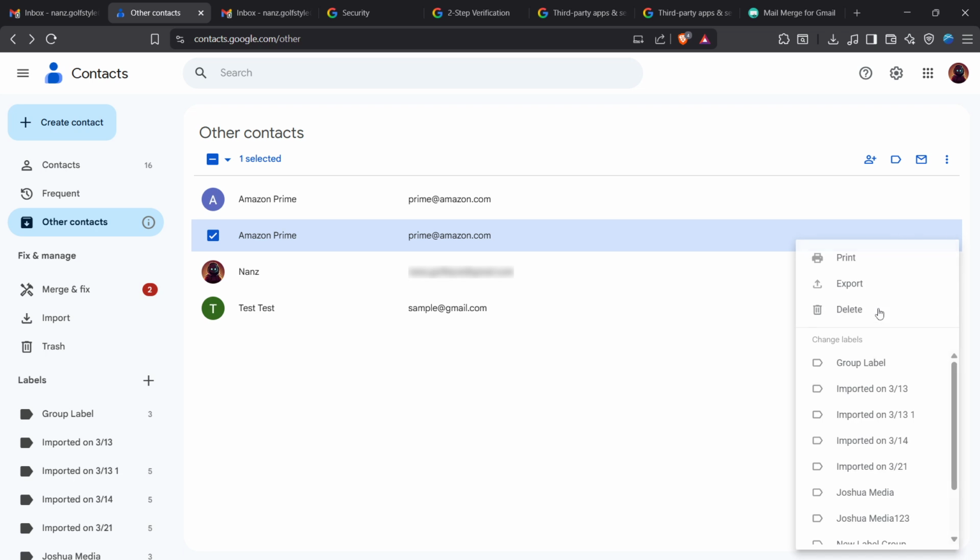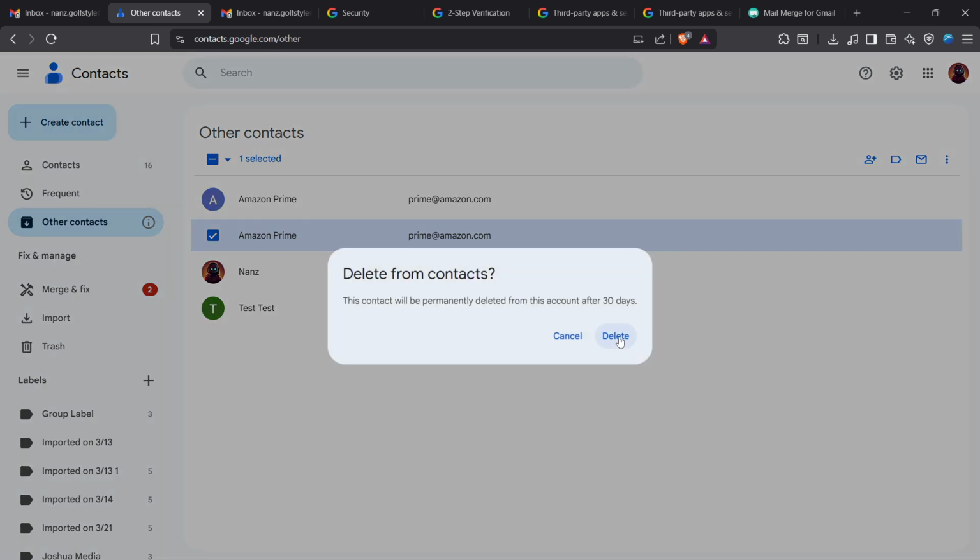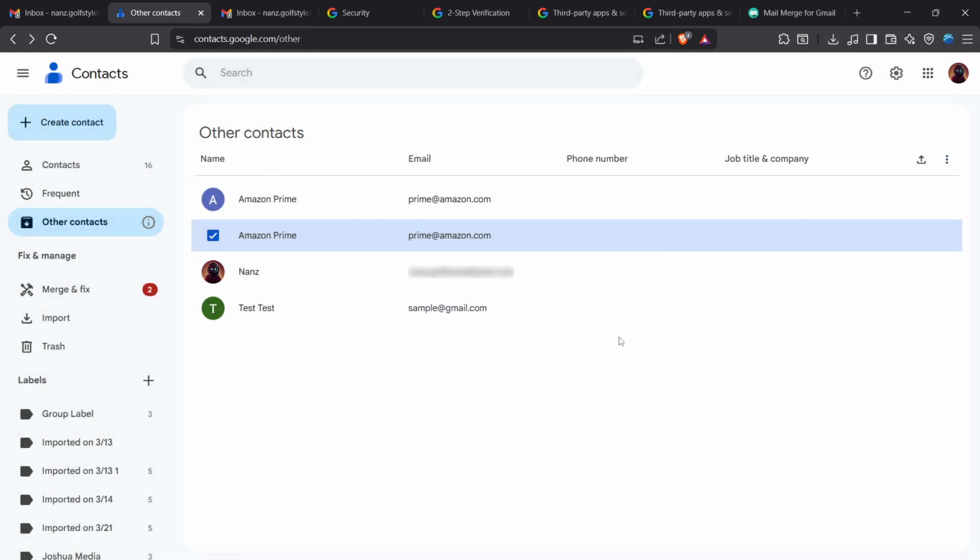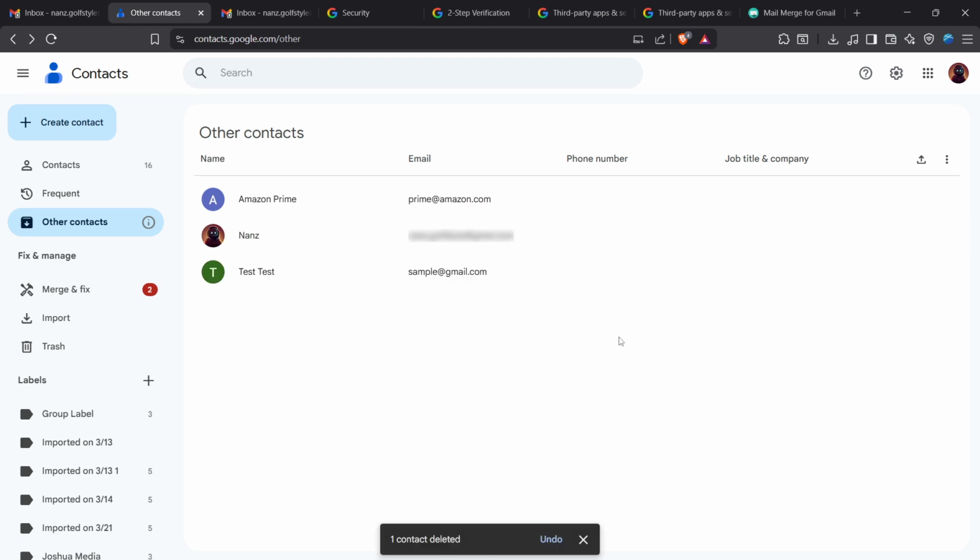This doesn't delete any past emails from your mailbox. It only removes the contact record. After deletion, the address should stop appearing in Gmail's suggestions. If you still see it in a compose window, refresh Gmail, or start a new message, and try again.